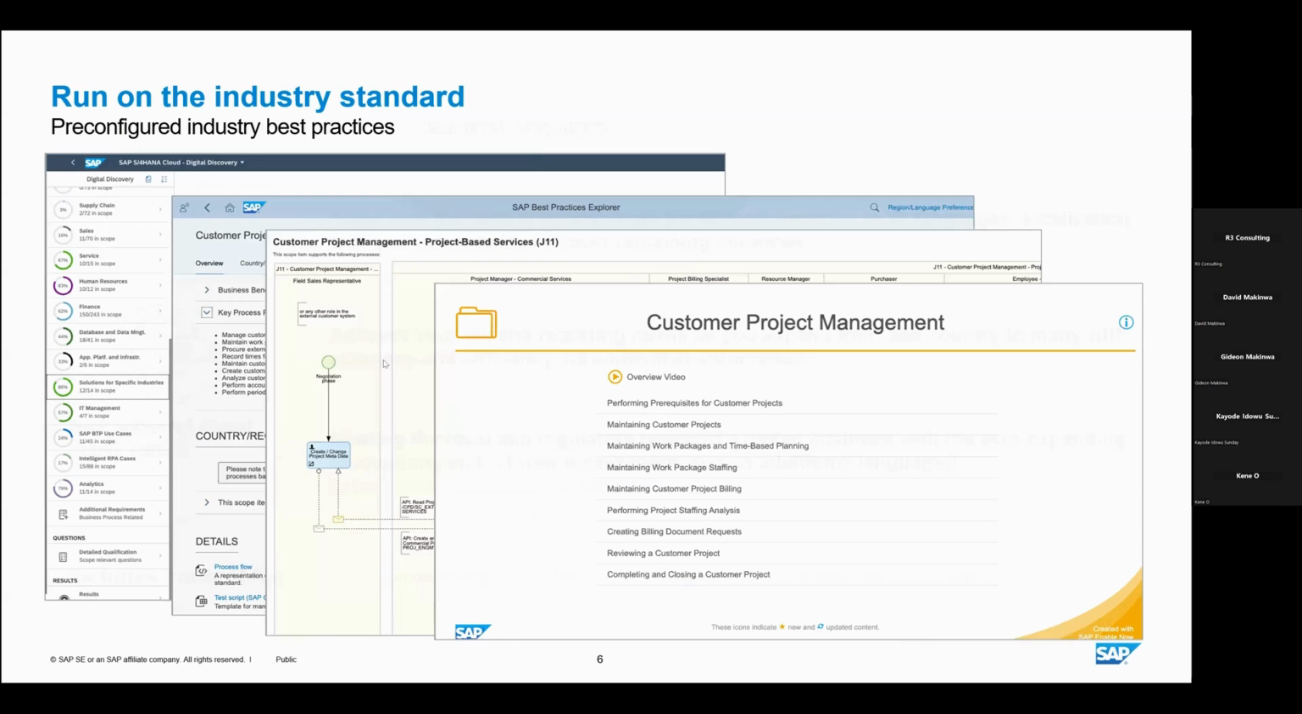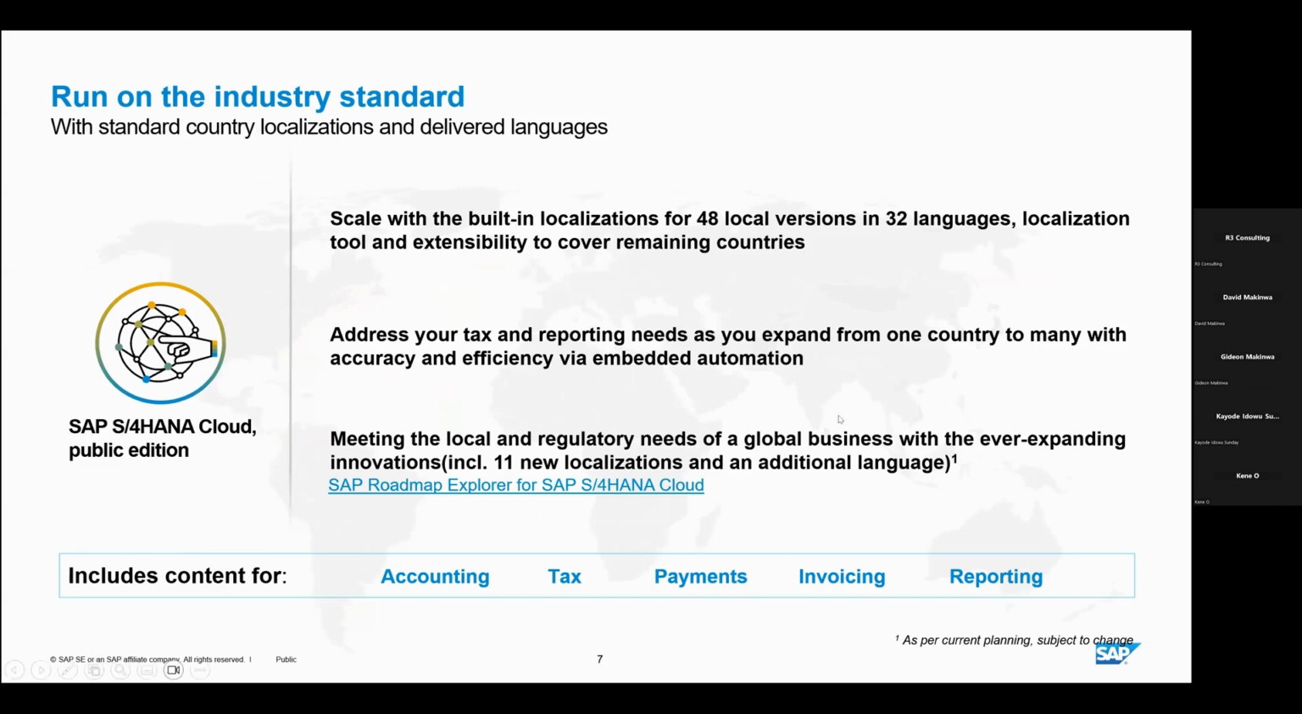SAP has deep industry focus. They have built-in localization for countries, currently more than 48 local versions. This is very important for most companies who have a presence in multiple countries, so the issues of compliance and taxation, payment systems, and reporting that are specific to countries are covered. Then also 32 languages.